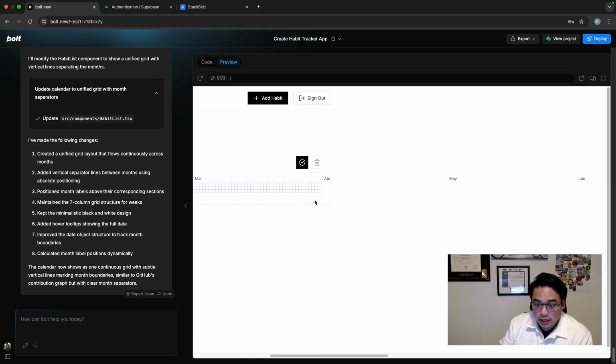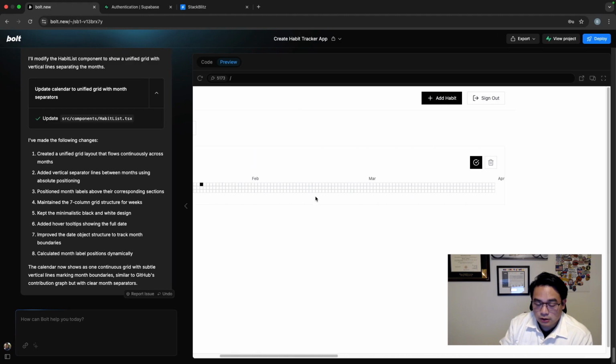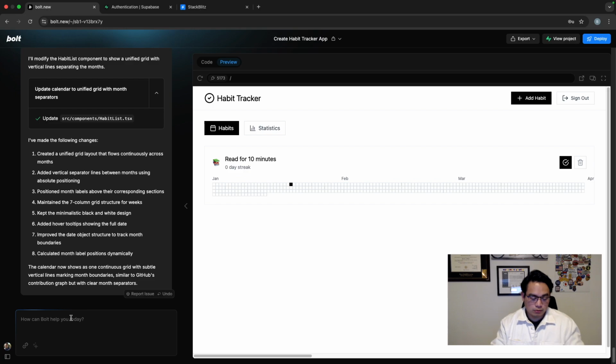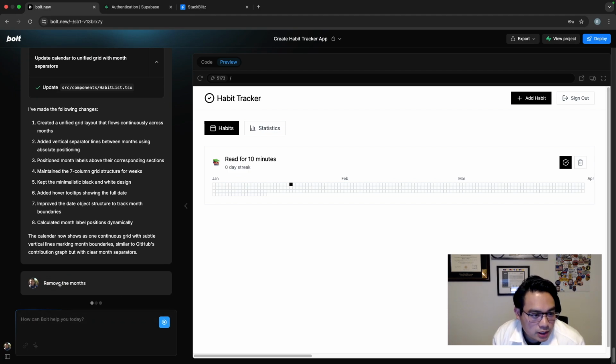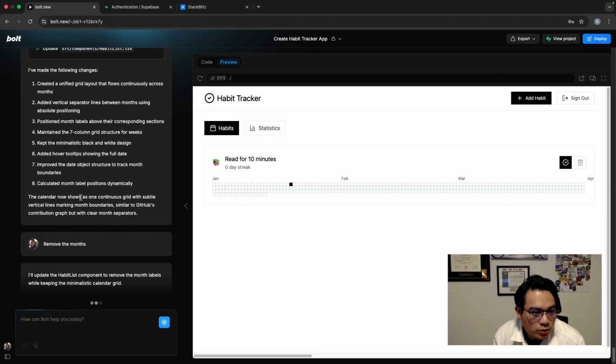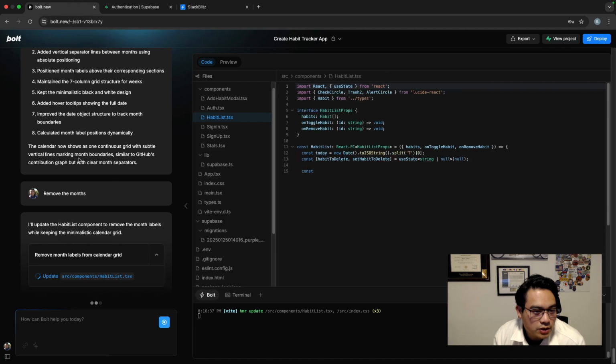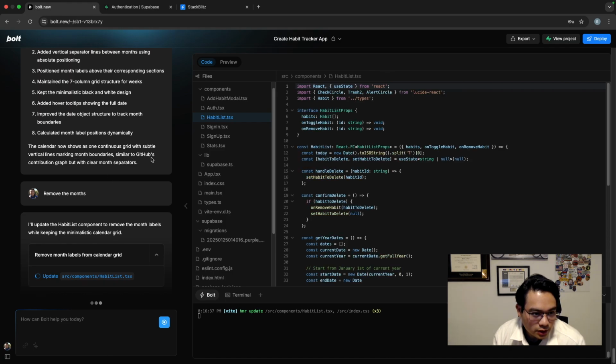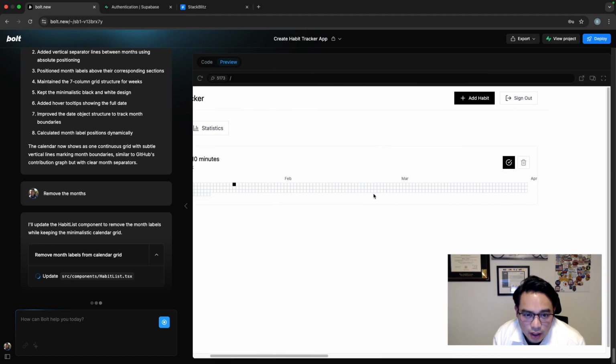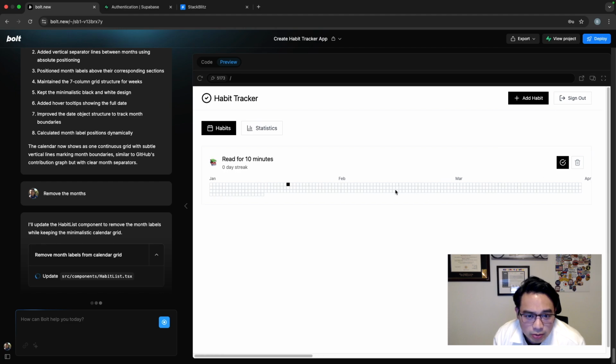Well, that's cool, but that is totally wrong. Let's remove the months. Okay, so I don't think it really did that. Its calendar now shows a continuous grid with several vertical lines marking the months. But clear month separation. Okay, so it definitely didn't do that. I mean, maybe, but it's super hard to see. I mean, that looks like a pipe.